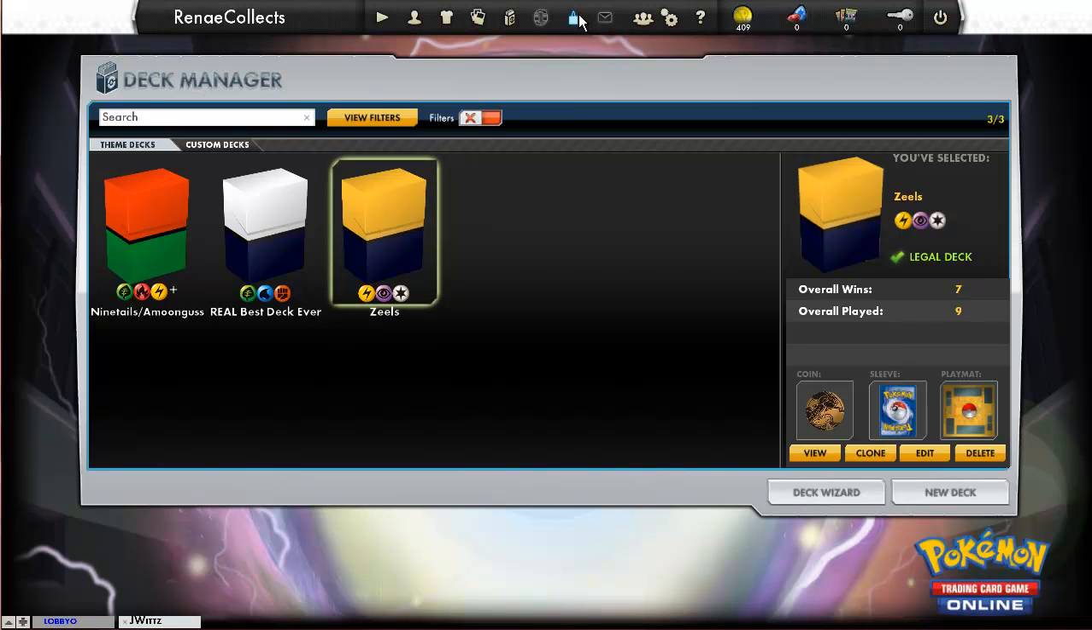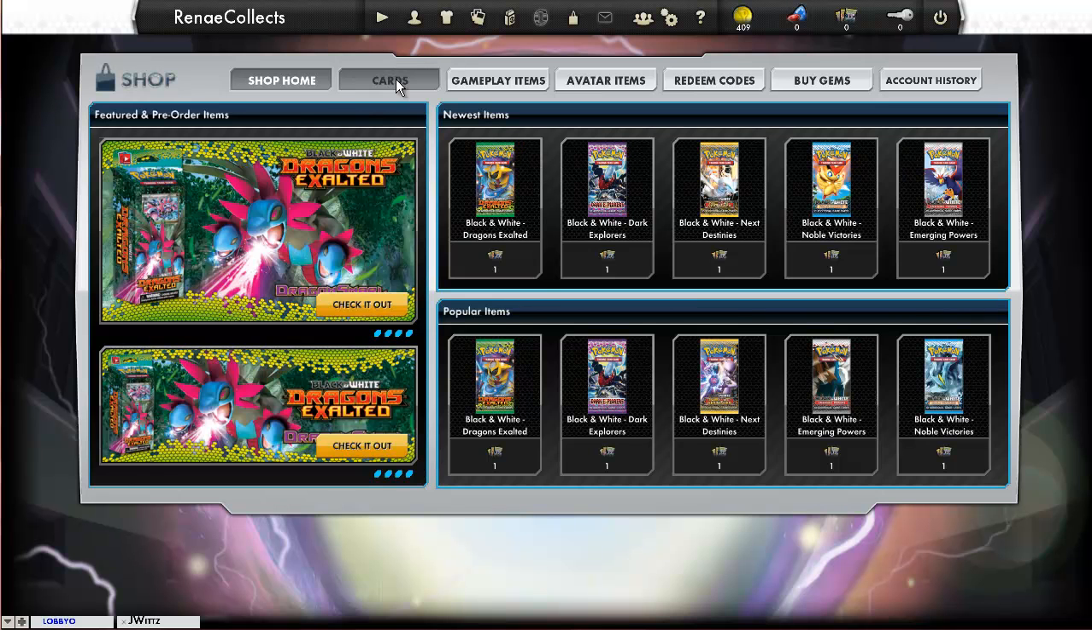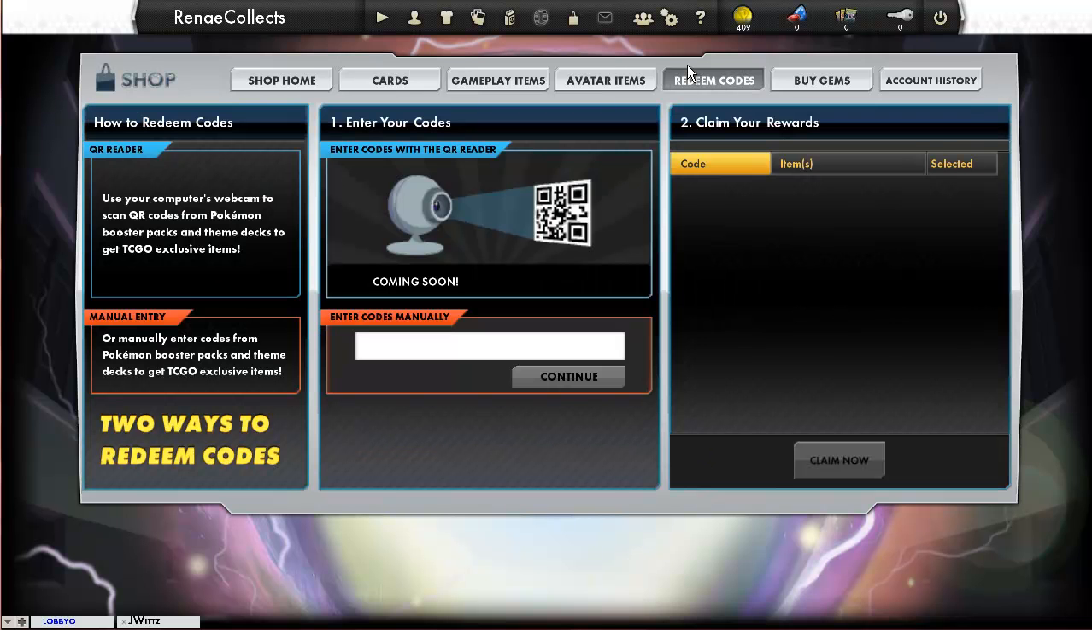So let's take a look at the shop and redeem some codes and open some packs so that you can see how to do that, although it is very, very similar. Within the shop, it'll show you packs that you can buy. Gameplay items are not available yet, and avatar items are not available yet. Again, no idea when these coming soon things are going to be available. Buying gems is not available, and account history is not available, so the only thing you can do in the shop is redeem codes and buy packs currently, so let's go ahead and do that.